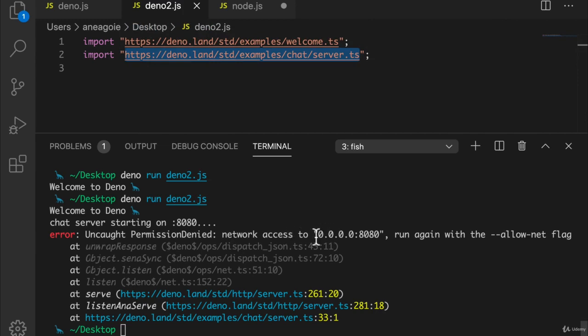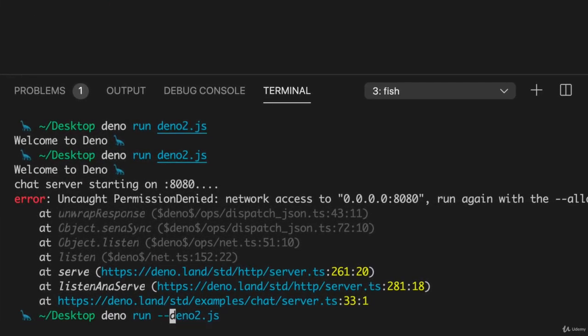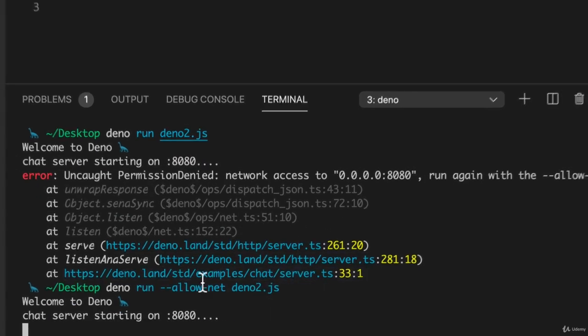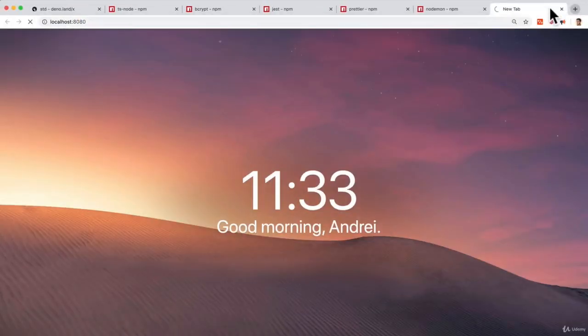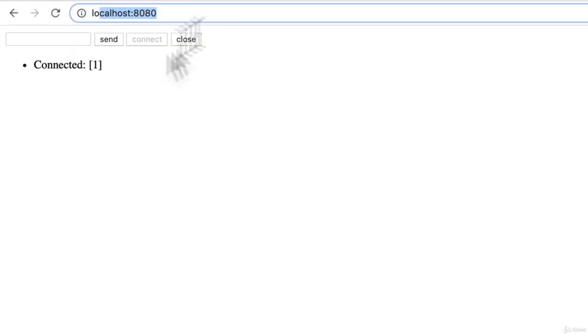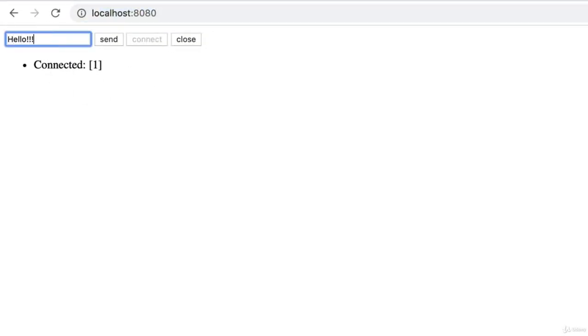network access to open up one of your ports. So in order for me to allow that, I have to give it the permission. So I have to say --allow-net. And we'll get into some of these security features later on in the course. But by doing this, I'm now saying, yes, I will allow this script because I trust it to open up a chat server. And I go to localhost 8080. I have a chat application. I can say, hello. I can click send and I have hello.